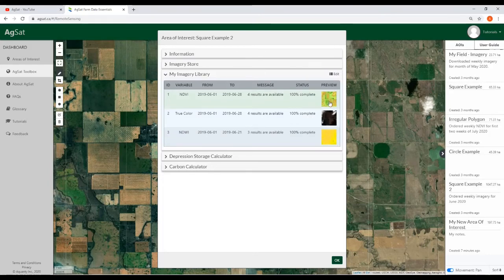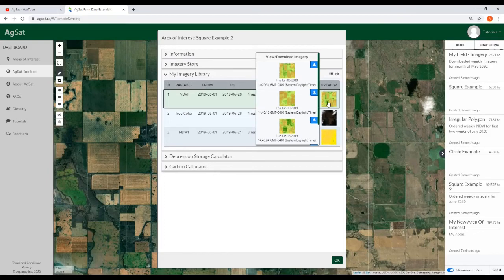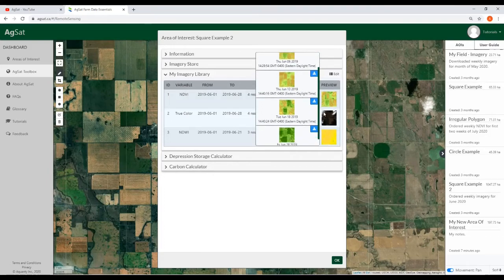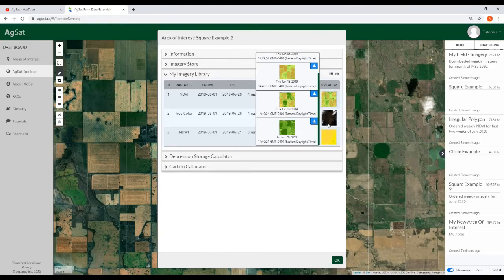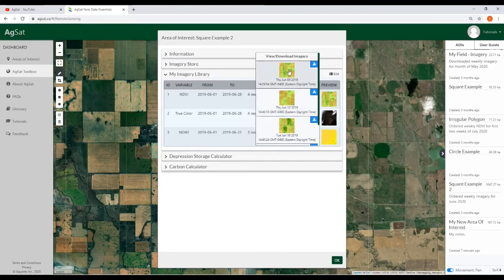So if you wanted to view these images, you would click on this search result in this menu, and then a little pop-up would appear with previews of what these images look like. You can download them onto your own computer from here, or you can view them in the AgSat toolbox.